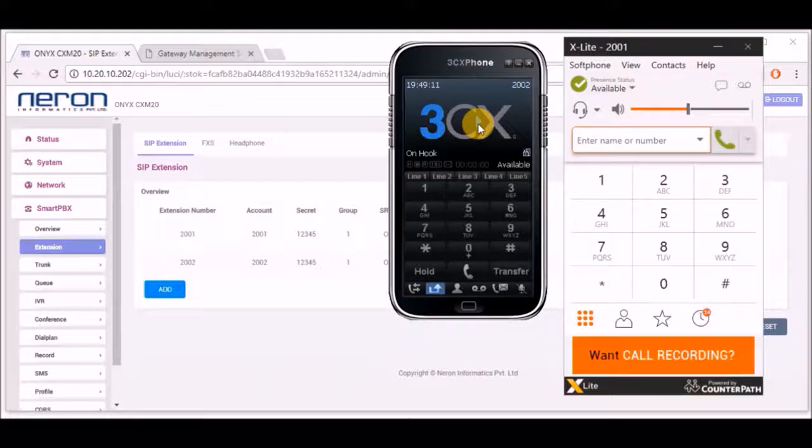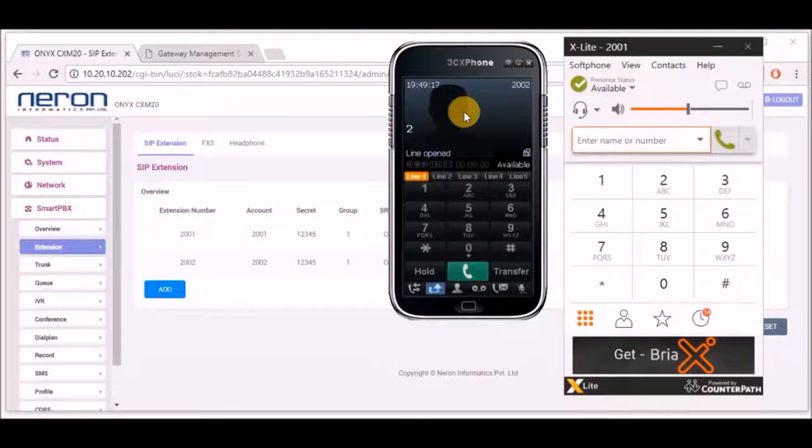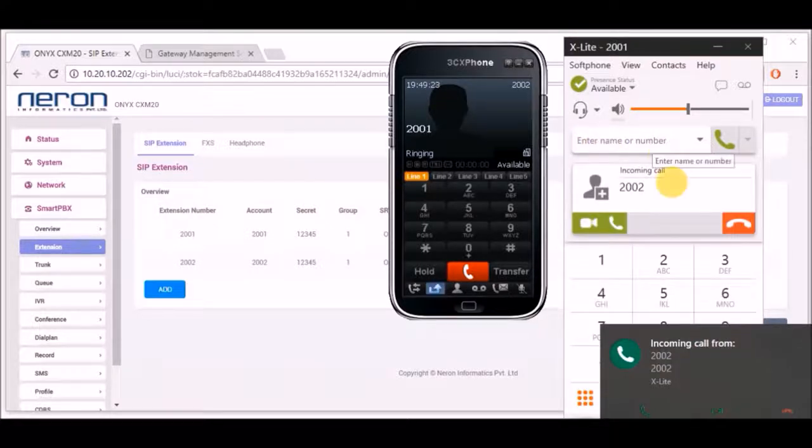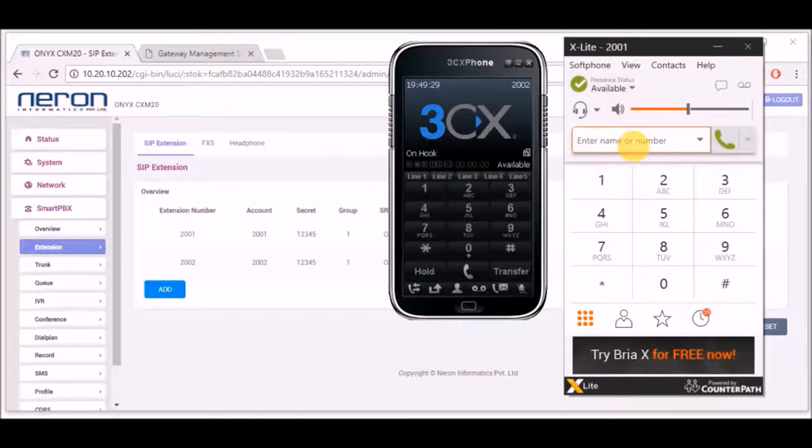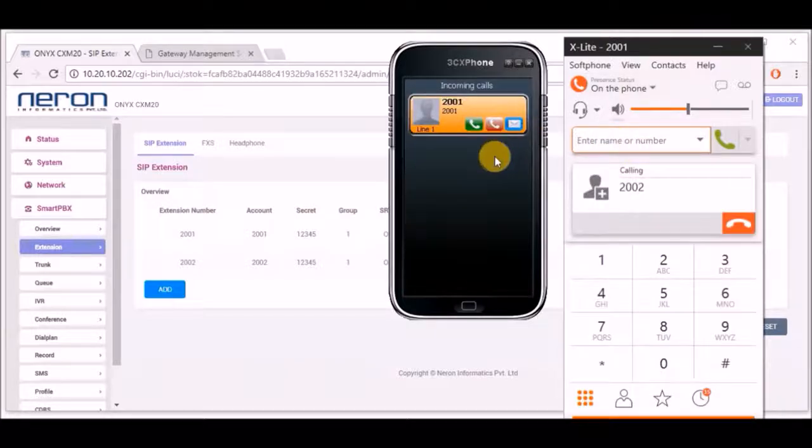So now we'll test a call. I'll dial 2001 from 2002. As you can see, it is ringing. Now I'll test a call from 2001 also. I'll dial 2002. As you can see, it is ringing.